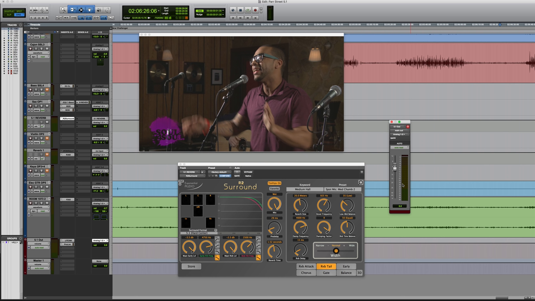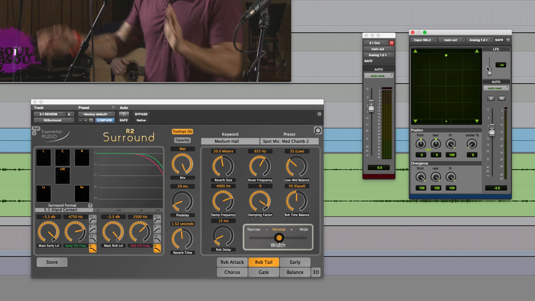And there's actually one thing which I just forgot to do there, which is to add some of the Kahan into the sub. So let's just open up the panner for this. There we go. This is the LFE send control, which sends it selectively to the sub. So I'm just going to increase this a little bit.